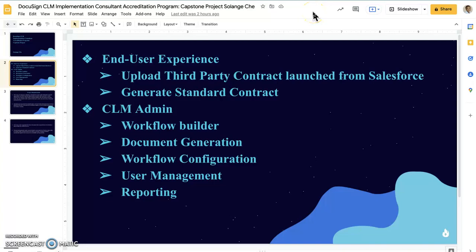Okay, let's make our way now into DocuSign CLM to see how this was configured. I'm going to start by looking at the workflow builder. We'll look at the document generation and every other thing related to it. We'll also look at the configuration of the workflow. We'll look at user management. Then we'll end up by looking at reporting. And I guess I missed one thing, deployment. So let's go ahead.